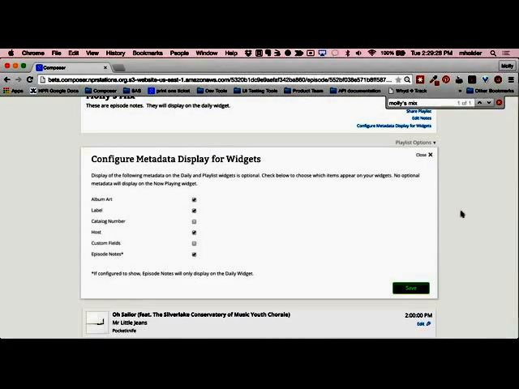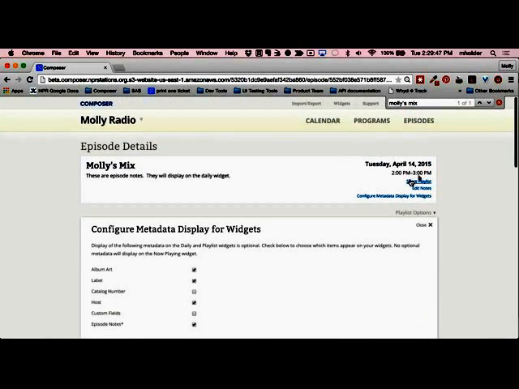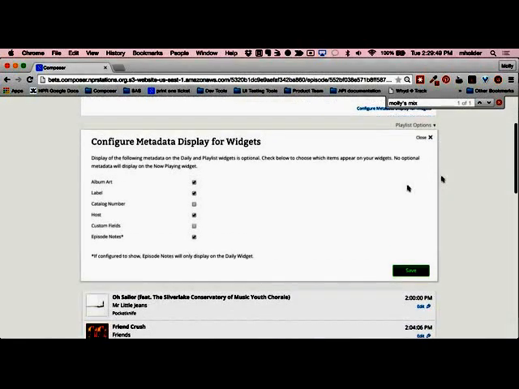So what this will do, if I click there, is show this new box to the hosts of that episode, where they will have the ability to choose what shows on the widgets the same way that the station admins have for the programs. So anything that is configured here in this episode level is local to this episode only. So these choices apply just to this episode on this date during this time only.